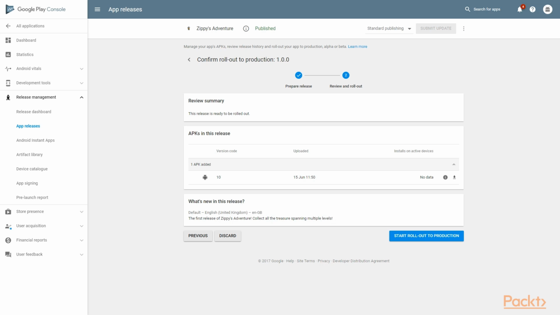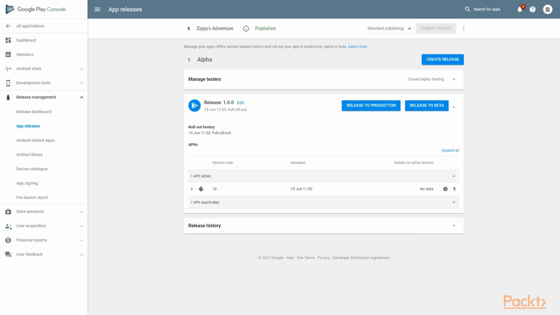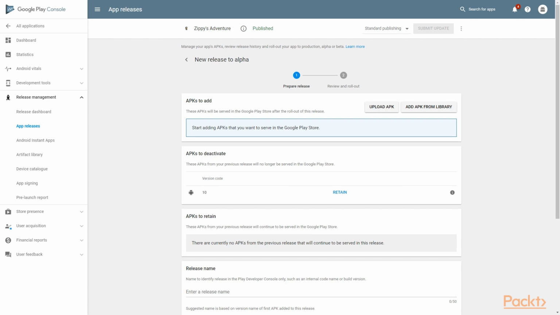So, to release an update, go to the Release Management tab on the left and select App Releases. I advise against releasing the game straight to production, as if it introduces more bugs it will deter players. So first, click on Manage Alpha. Then, as before, select Create Release at the top. Then, upload an APK. When building the APK, make sure to change the version number in the Android manifest, as well as the build number.